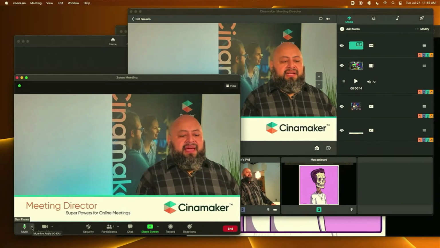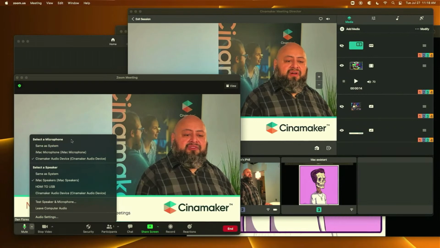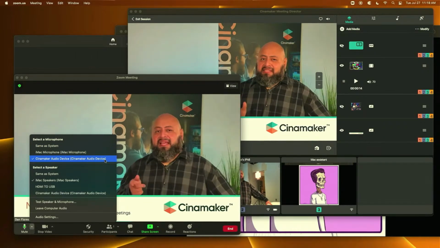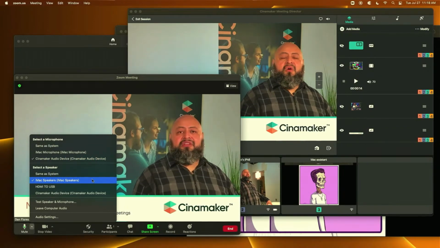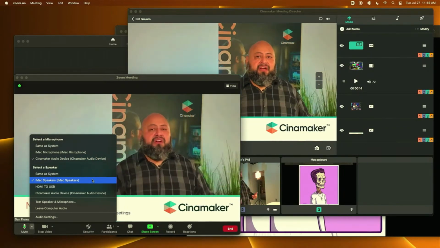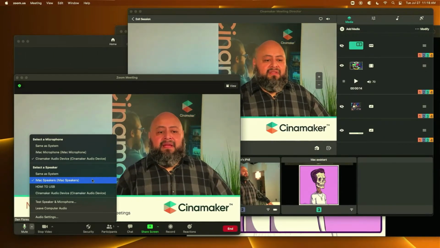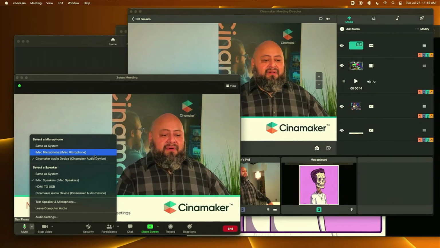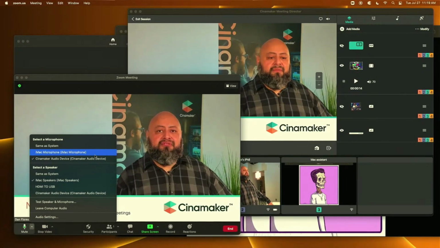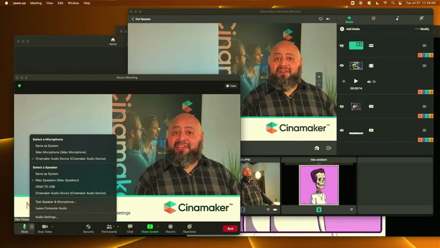Okay, the arrow next to the microphone. We're going to select our microphone and speaker. So on the microphone section, we want Cinamaker audio device. That's selected. And then for our speakers, we want the Mac speakers, or if you're wearing your AirPods, then you want your AirPods. That way, people in the Zoom meeting, you can hear them. So the first part is the microphone, so people in the Zoom meeting can hear you. And the second part, on the speaker part, is for you to be able to hear people in your Zoom meetings. Now you are cinemaking.